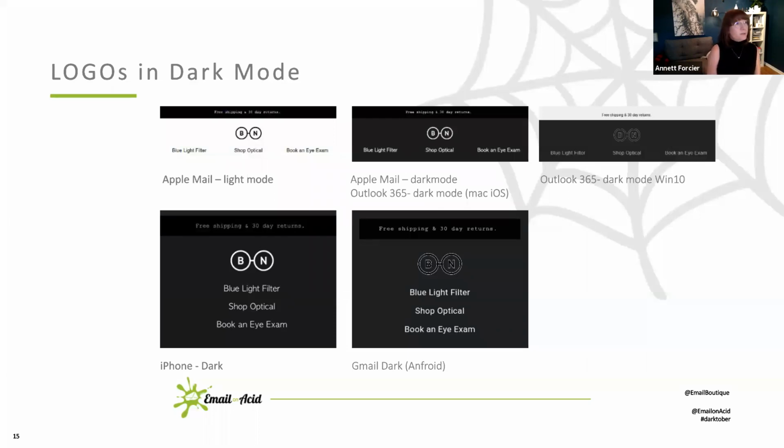iPhone dark mode will swap the image because media queries are supported, which is great, but anything on Gmail will not. So here we will see the white outline again. Now, this is ideal. The logo will always be visible, even though it's black. So I was able to prepare the image this way.